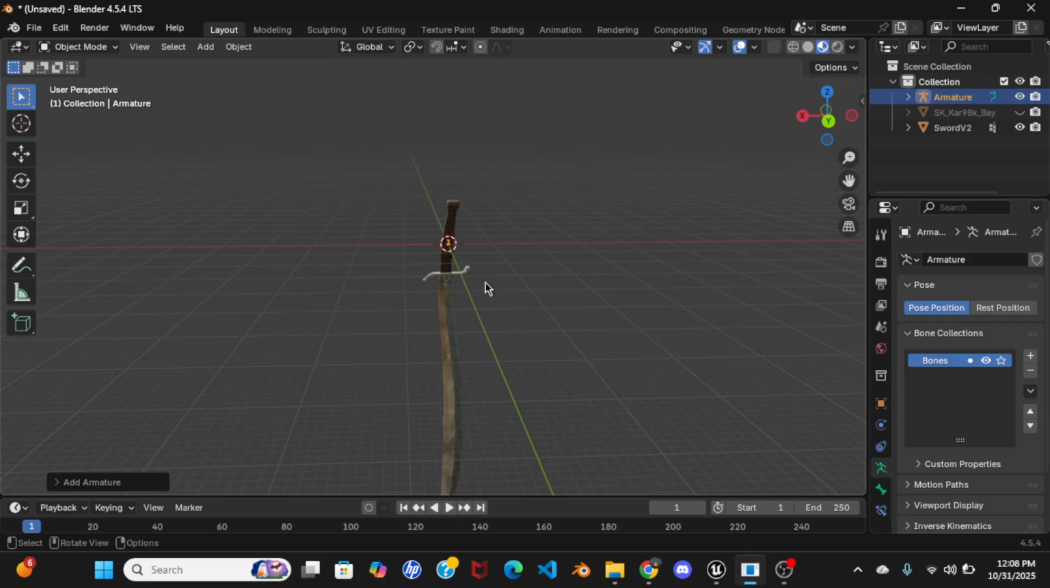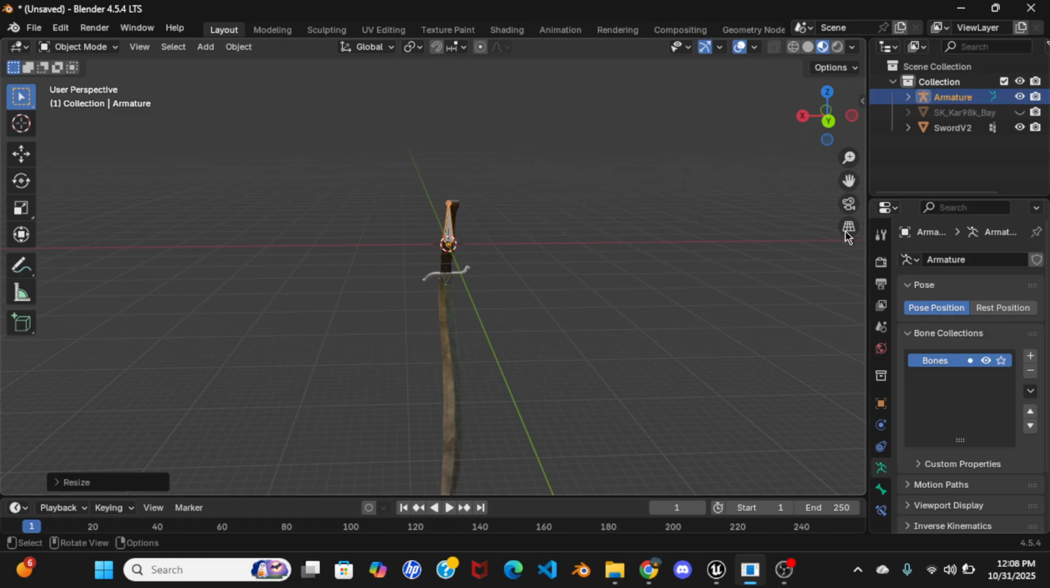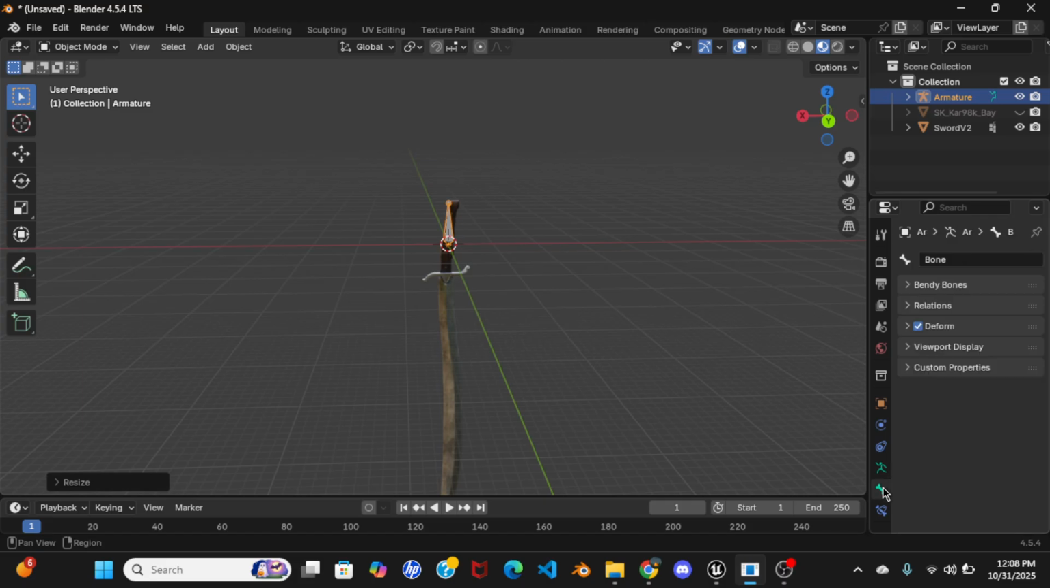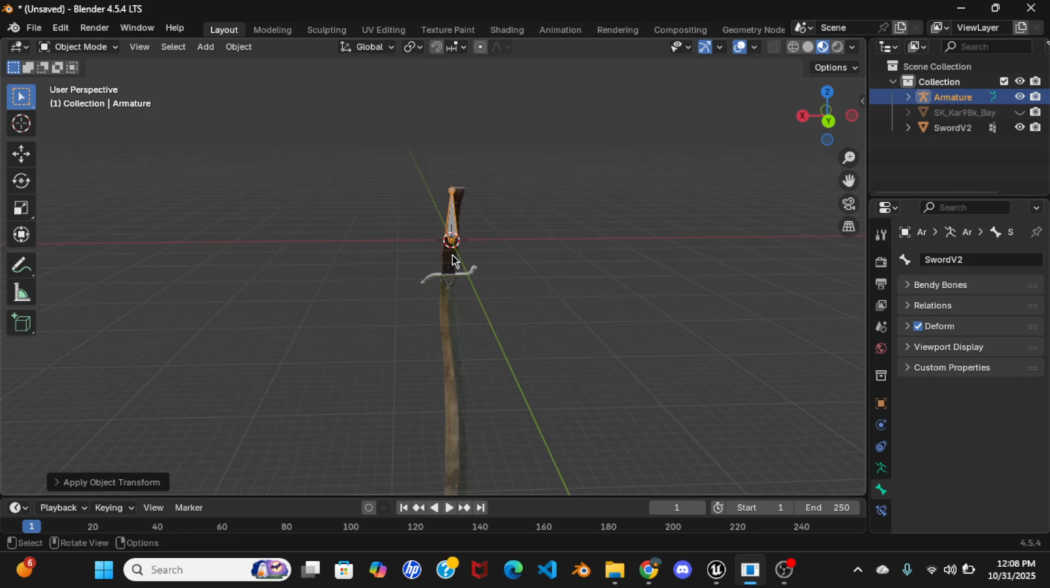You want to add an armature, scale it up just to match the handle if you want. And then you want to click on the little bone icon here, name it the same thing so it can match the vertex group and the mesh. And then once that's done, you want to also do Control A, all transforms.